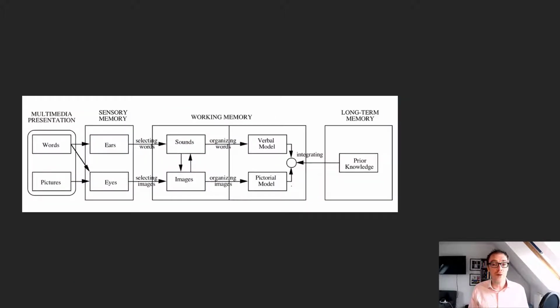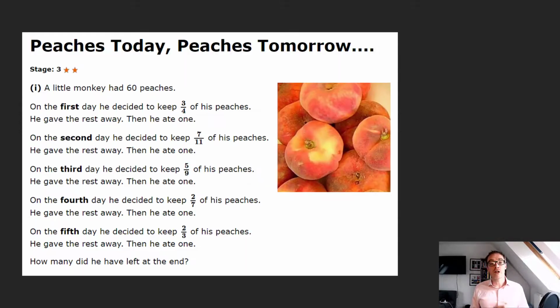Well, it's all to do with how working memory processes information. We've got two channels in working memory, one that processes audio and one that processes images. Now, the problem when you're trying to read text is you first see it as an image, but then you kind of read it out loud in your head like an internal monologue.